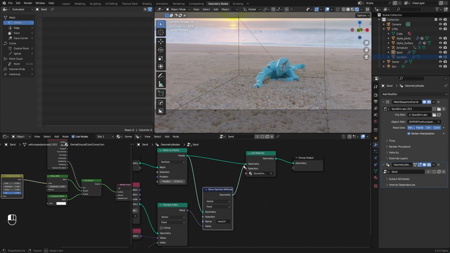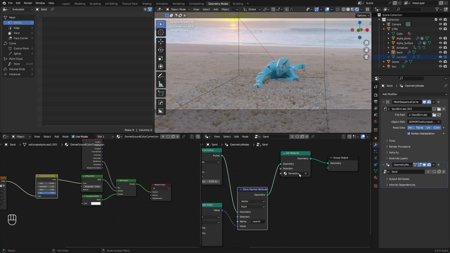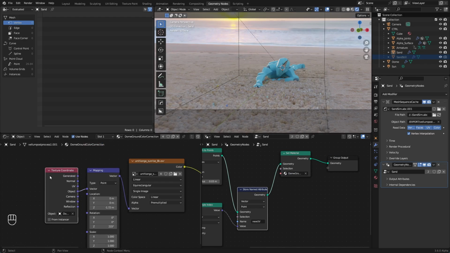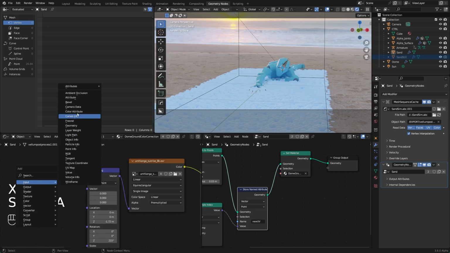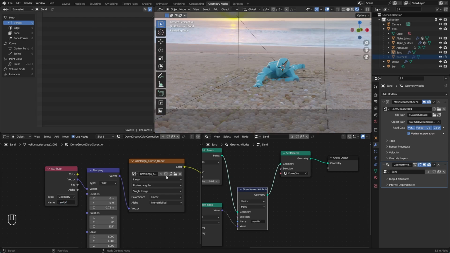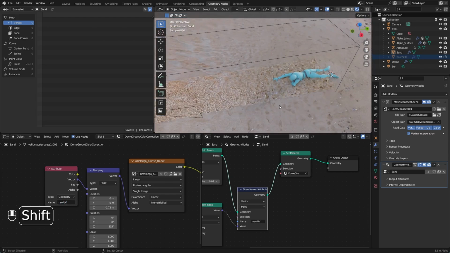Finally, feed it through the material node and go to the shader editor. To edit your color correction material, just replace the texture coordinates node with the attribute node. And type the same name here. And now every grain has its own color.